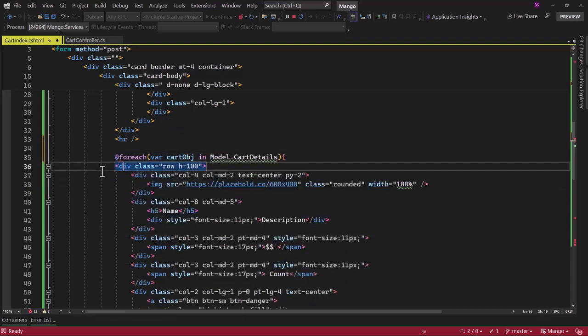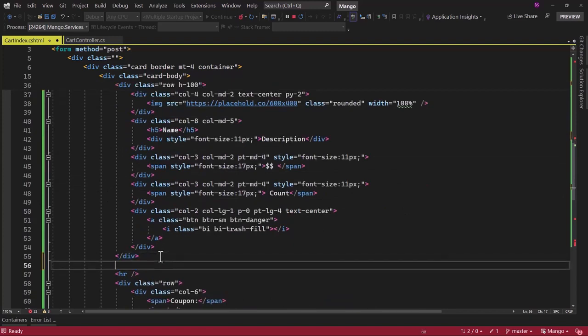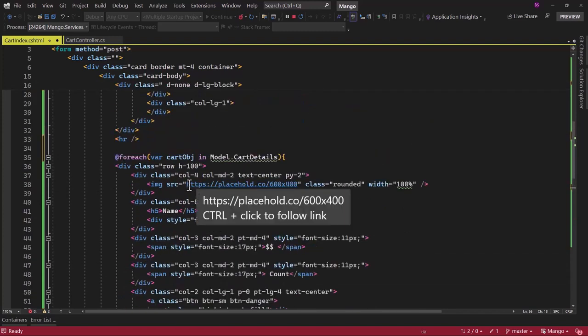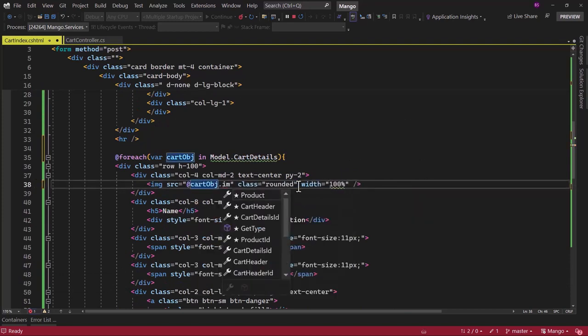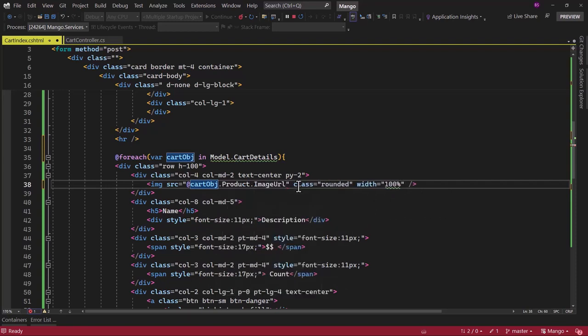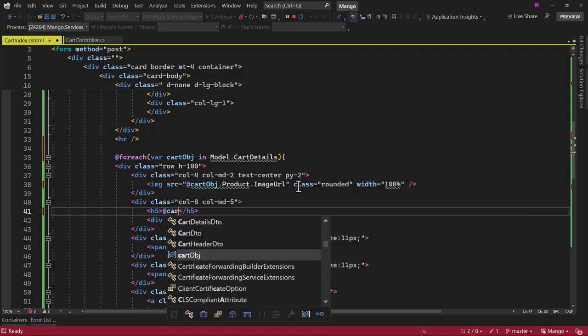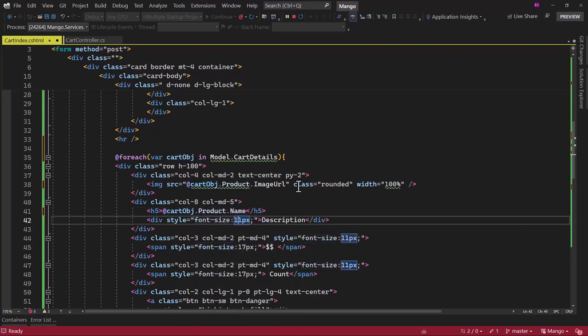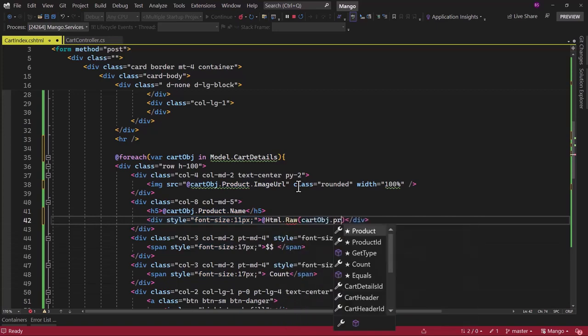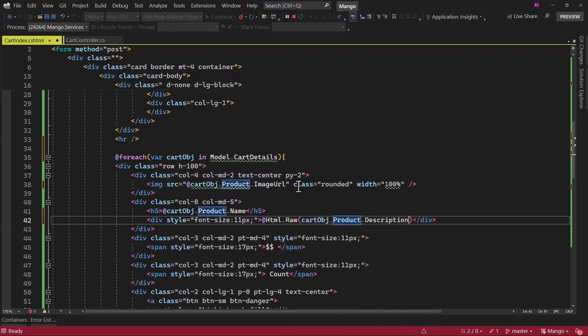Now where will be the closing tag? Let me find that right here. We have the image that will be inside cartObj.Product.ImageUrl. We have the product name here that will again be inside cartObj.Product.Name, and we have the description. We will have to convert to Html.Raw, and that will be cartObj.Product.Description. We have price of the product here.